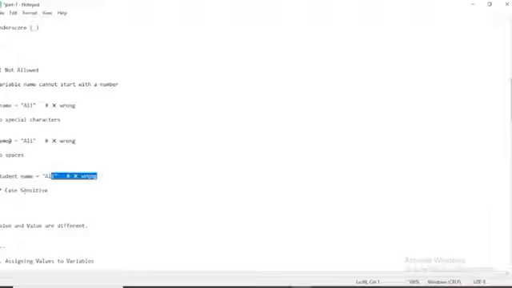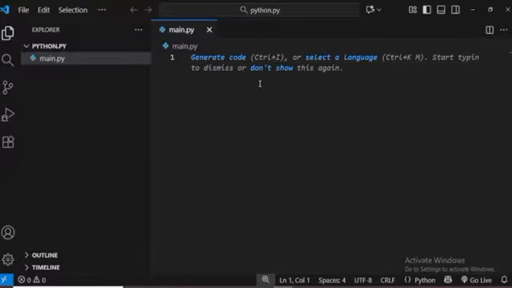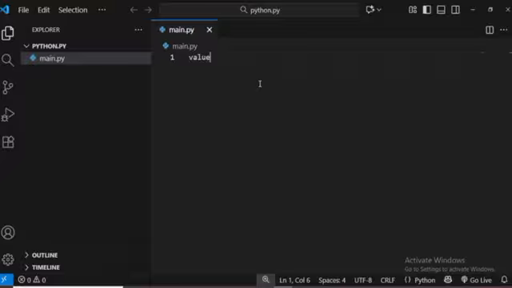I will show you an example. Just wait a minute. value is equal to 10, and capital Value is equal to 20. That is two different variables. Python always treats these as different values because one is upper case and the other is lower case. So that is what I'm talking about.